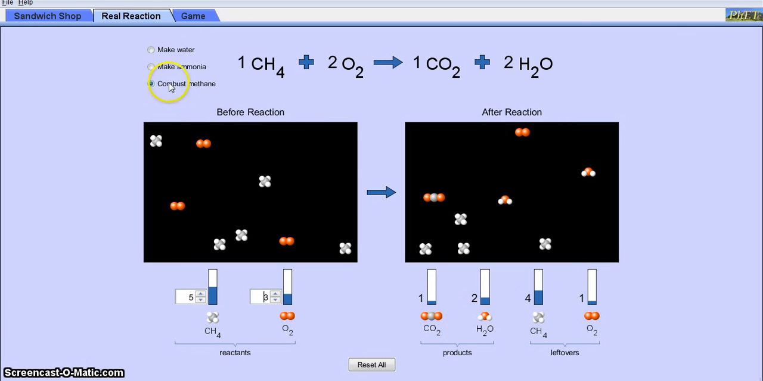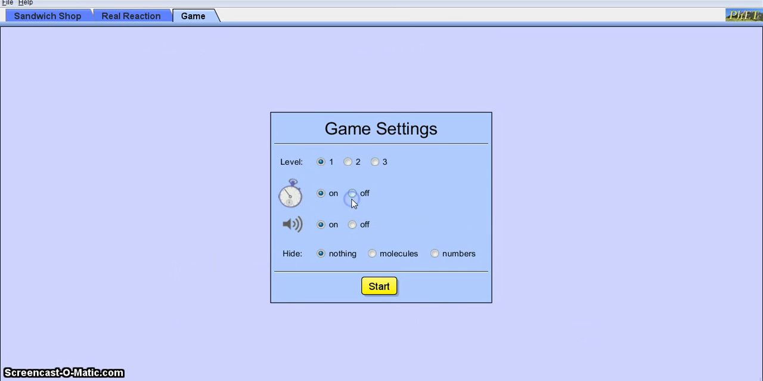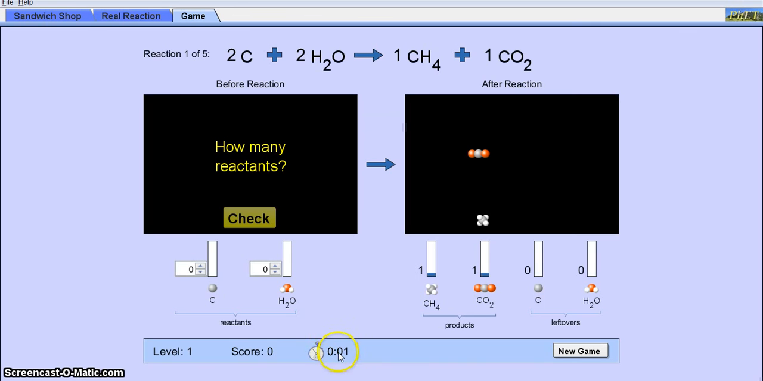Once you've worked through each of the 3 reactions, there is a game that you'll play to test your knowledge at the end. The game is 5 questions, and it's going to time you here at the bottom. Let's start a new game so our time starts over. The game settings, you should start at level 1. If you have extra time, you can play level 2 or 3. Hide nothing. And when you start, your time will start. Once you've completed all 5 questions correctly, call me over, and the first 3 students that finish in the least amount of time will receive extra credit. Good luck, and please call me over if you have any questions.